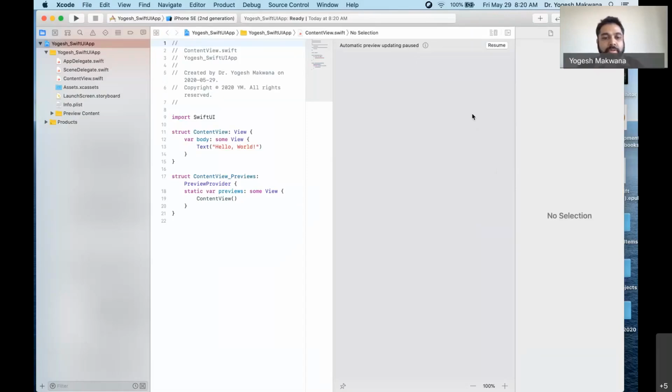So you will see that as before, when we created using storyboard, we had almost the same kind of files. If you were to create a project using storyboards, you will get a file called main.storyboard. That is not here, and instead we have something called content view.swift.